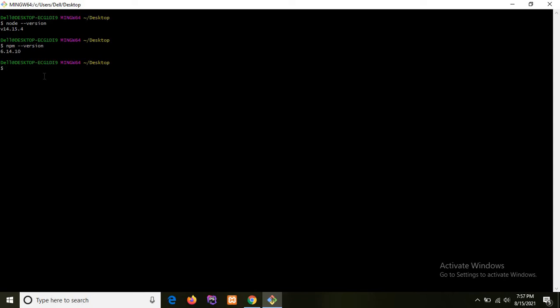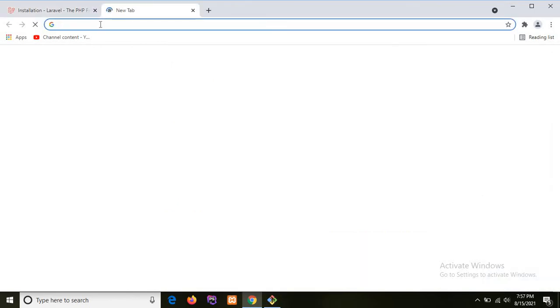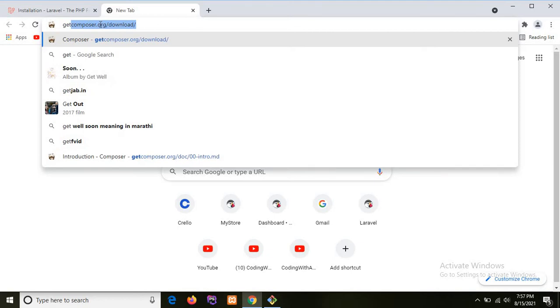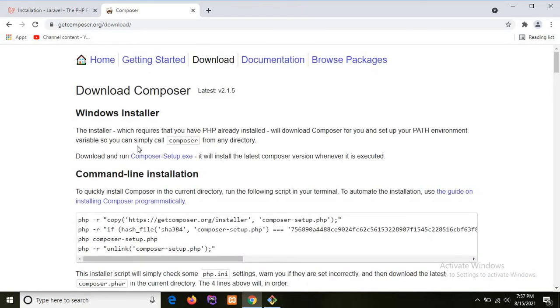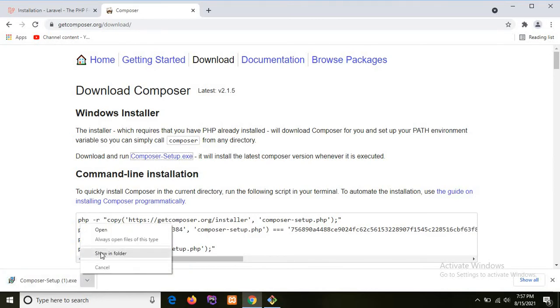Also we require Composer. First we need to download it from its official website, so just type getcomposer.org. I will add this link in the description box, so you can go through that link. You need to download the Composer setup exe file. I'm clicking on that setup file, and your downloading is done.